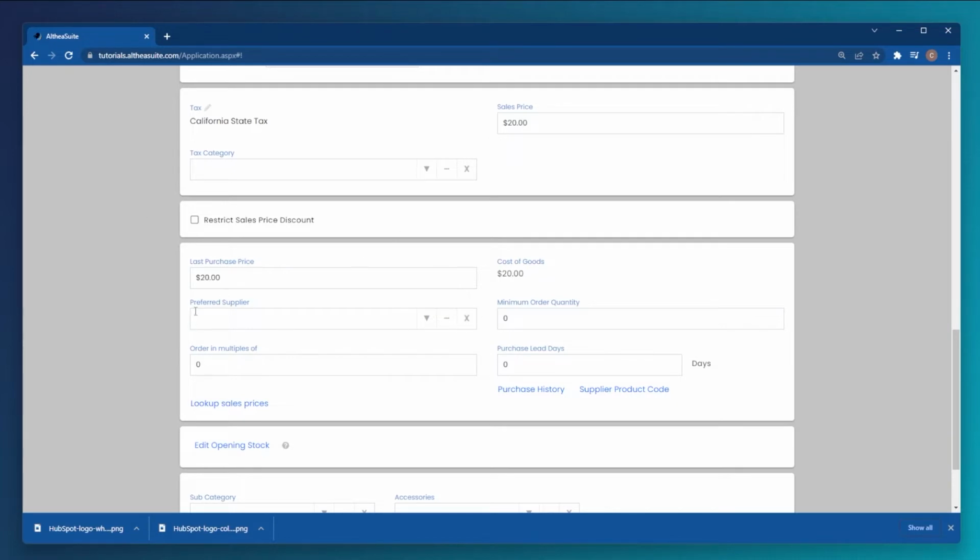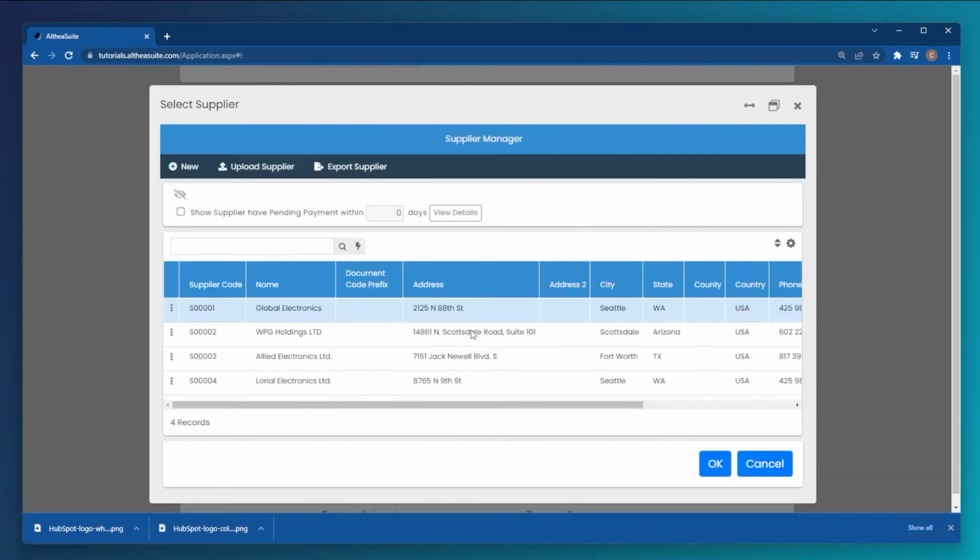In this section, we have things like last purchase price, which gives us the cost of goods, and we can select a preferred supplier. That's the first thing we're going to select. I'm going to choose Allied Electronics as our preferred vendor or supplier for this item. If you don't have a preferred vendor listed here, you can open up the context menu, create new, and add that supplier. Here you can put in things like their address, their contact information, phone number, and you can create custom fields if needed.